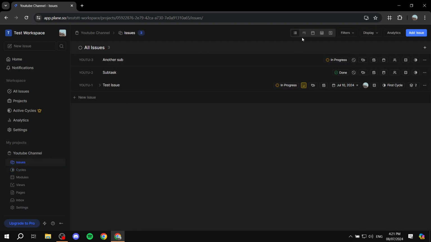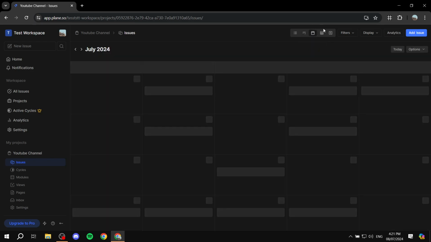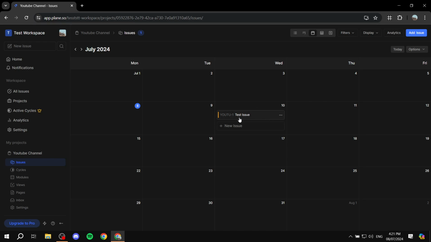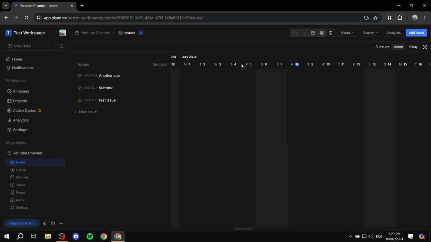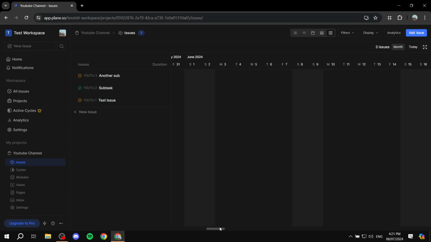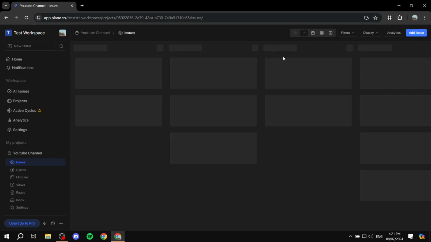Also, I forgot to mention that you can actually do more views here. So we have the list view here. We can go for Kanban if you're more familiar with this one. We can go for calendar layout, which is also going to show us the dates for it. This is the spreadsheet layout, which is almost like a combination of Kanban and list view. And then we have the Gantt chart view, which is also going to show us a timeline, which is great.